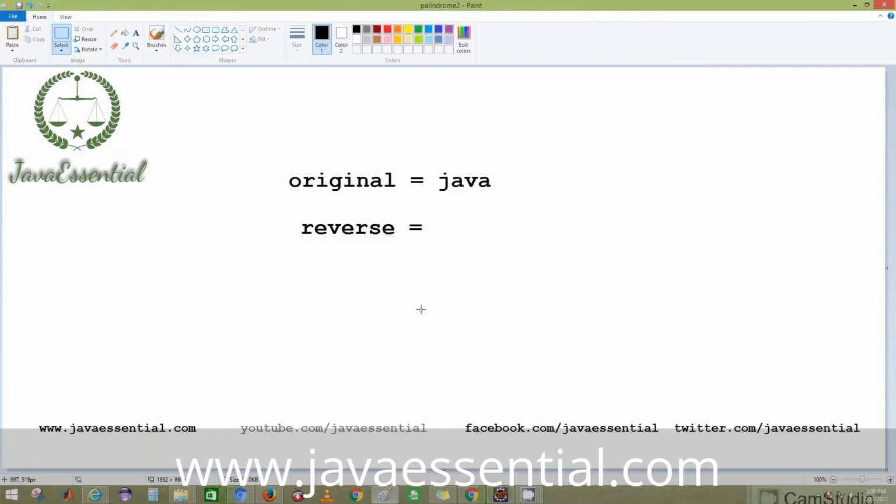To check whether the string is palindrome or not, what we have to do is we will have an original string that is given by the user, and this string is palindrome if and only if the reverse of that string is equal to the original string. So we'll take the original string and reverse it, and we'll check whether this original string and reverse string are equal or not. If both are equal, it is palindrome. If not equal, then it's not a palindrome.